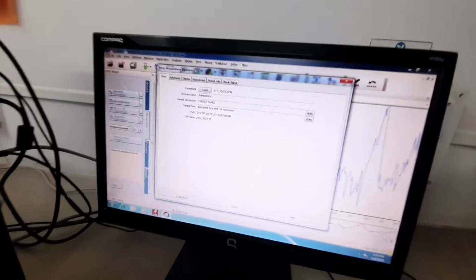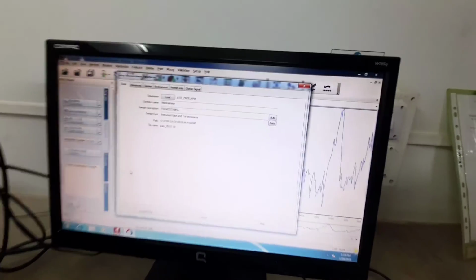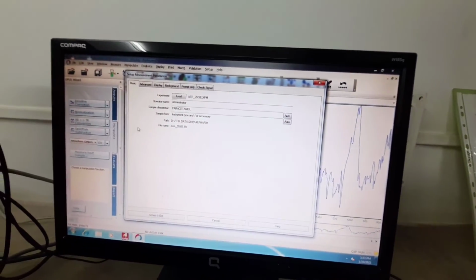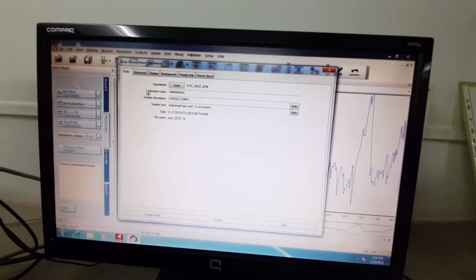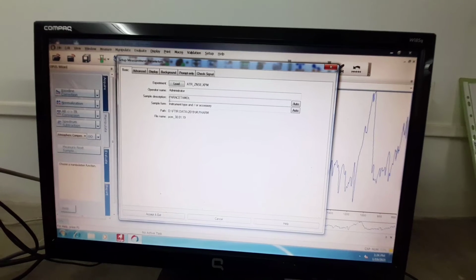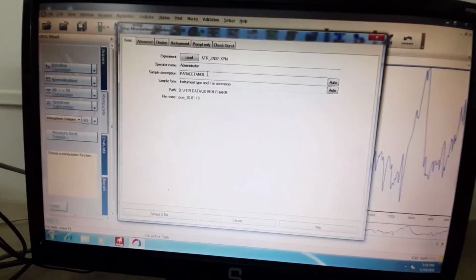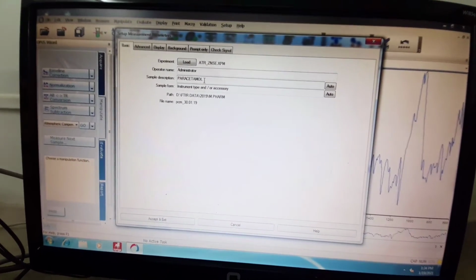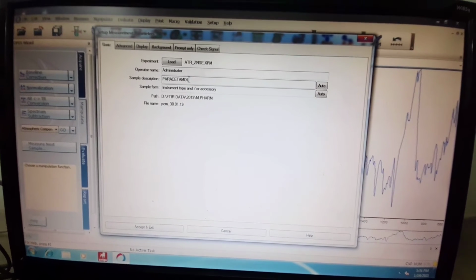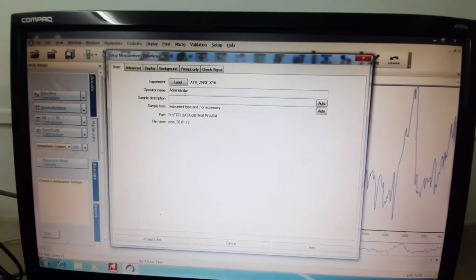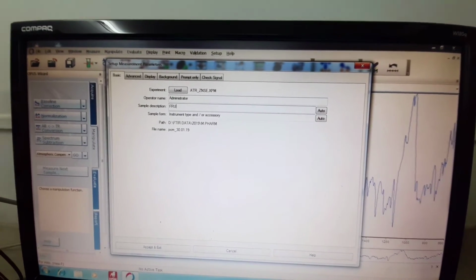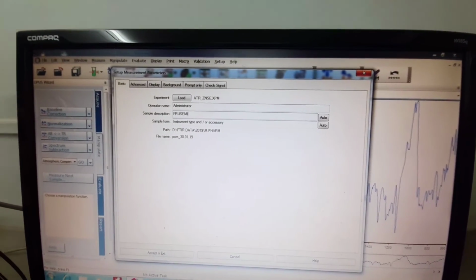So before starting your experiment, the computer should be set up with the measurement parameters. First of all, you change what type of sample you are using. You have to write the name of the sample, furosemide, and then you have to accept it.